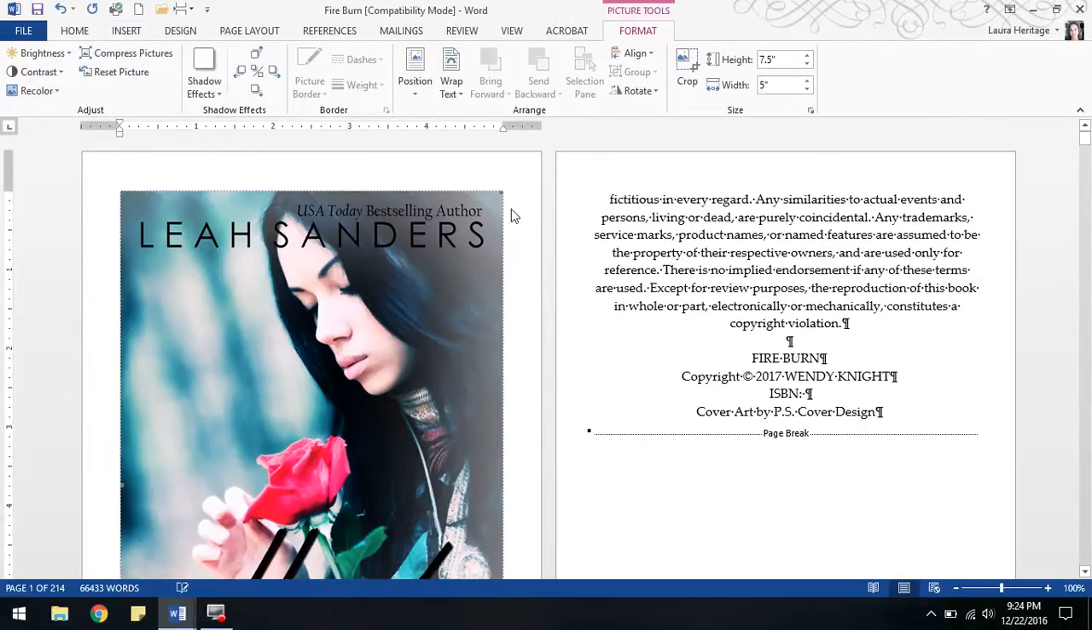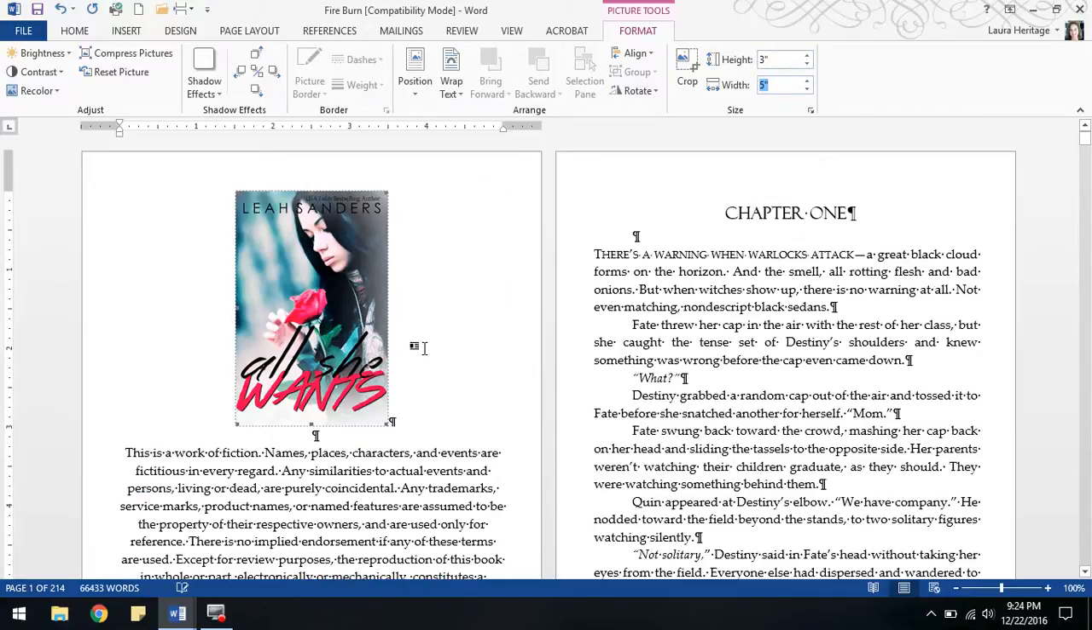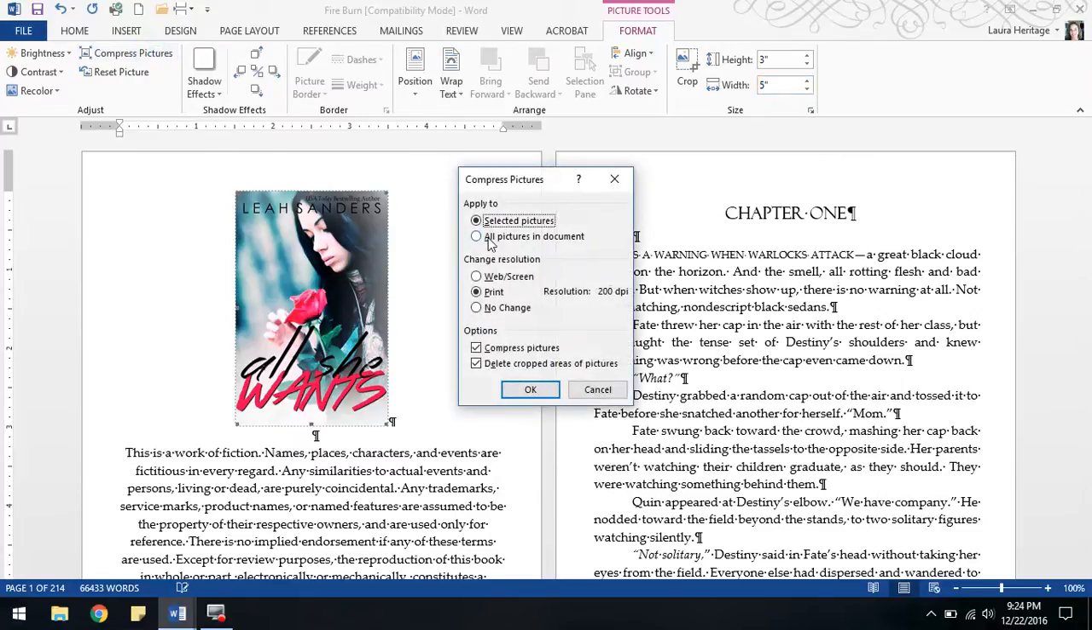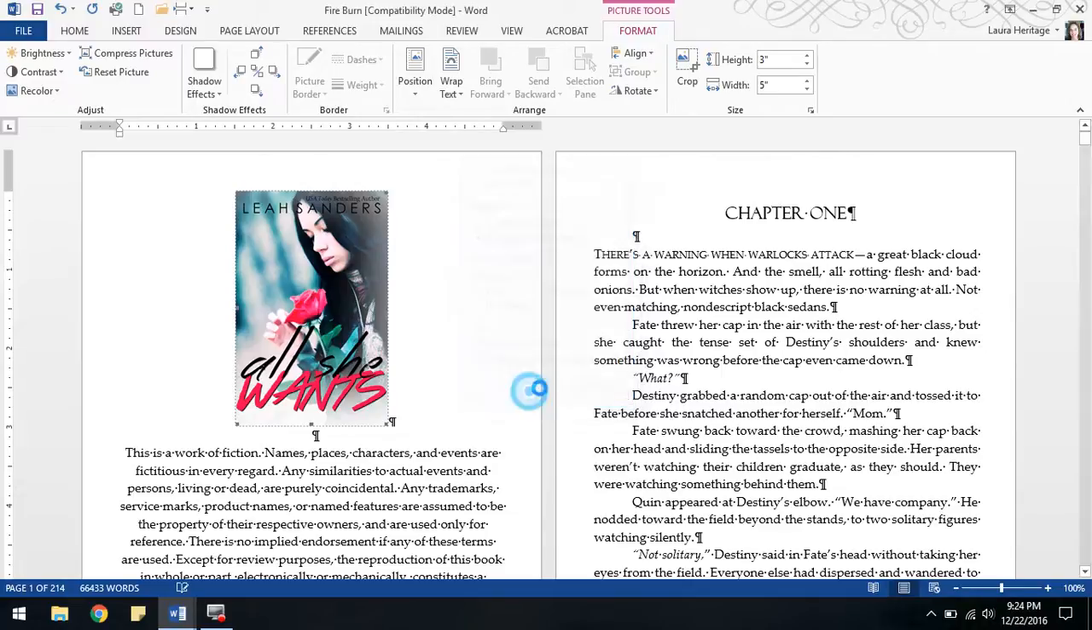Okay, so you pop it in full size, but then you are going to shrink it. But you want it to be full size because of the resolution. So I want this to be 3 inches. Okay, it'll automatically resize it. Now for Smashwords, you have to compress the file. So you would hit compress pictures, all pictures in document, web and screen, so the resolution is set at 96 dpi. Okay, and so then I would hit OK and it would be good.